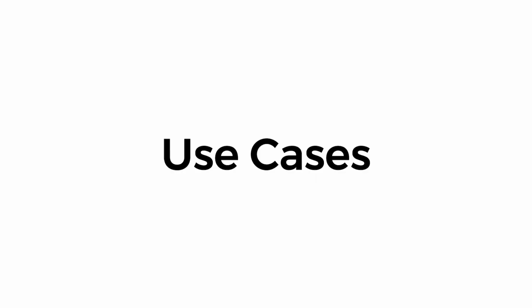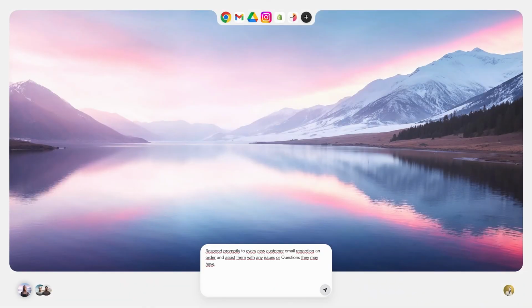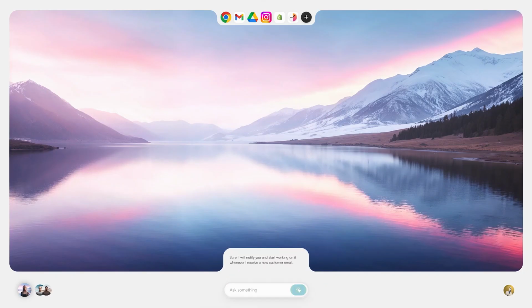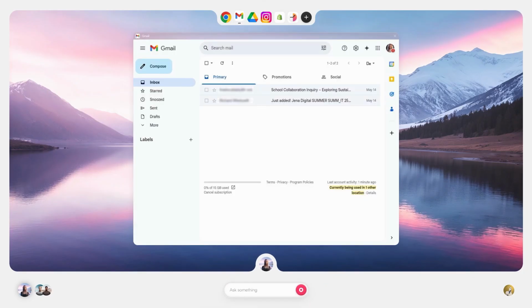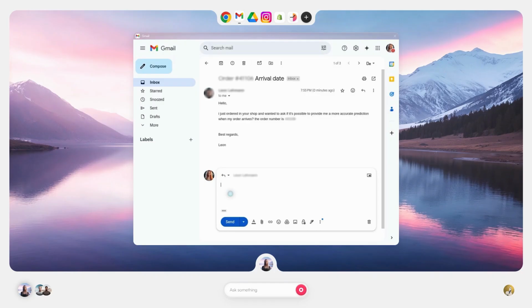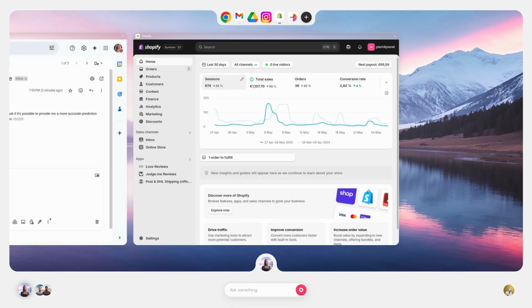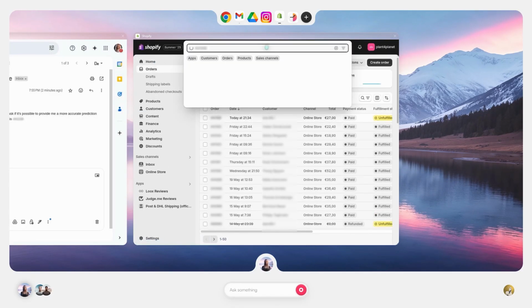Now we move on to the use cases. In this example, the user prompts the AI to respond to every new customer email regarding an order and assist with any issues or questions. The blue cursor that is visible on the screen shows that the AI is currently working. So an email appears and Warmwind AI immediately opens Shopify and looks for the specific order to try and solve the user's problem or answer their query.